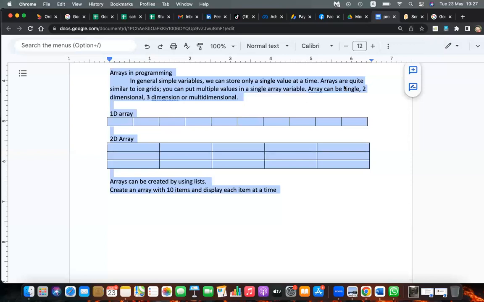So today, as I said, after discussing the previous sequence, selection, repetition, we just moved to arrays in programming. And here, what's the difference between an array and a general variable? We already know what these general variables are.